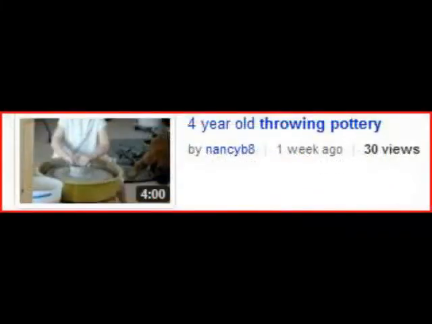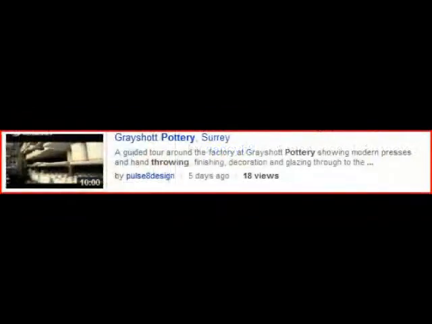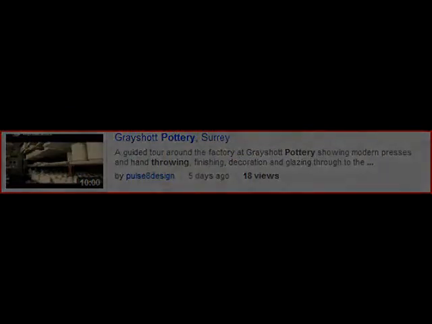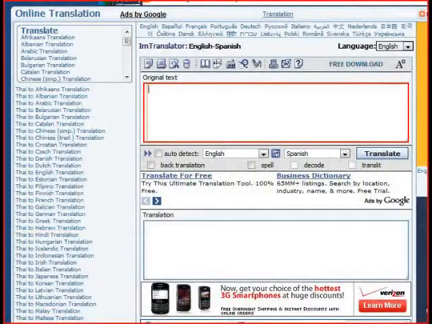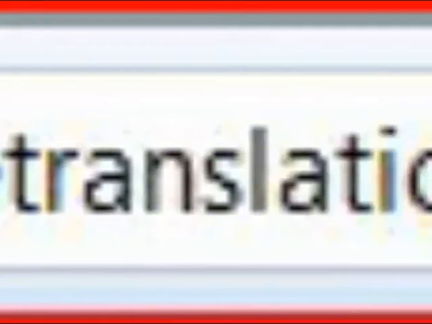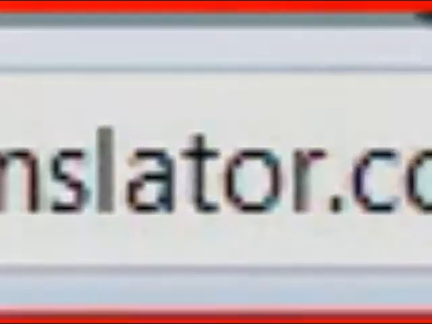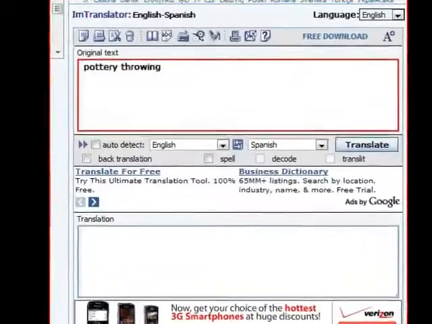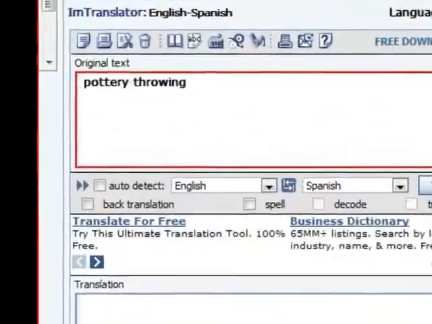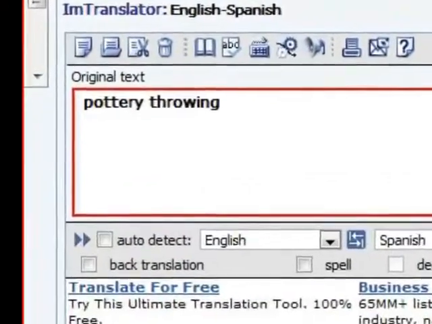After I've looked through pretty much all the newer ones and get to ones that I've seen already, then I start looking for that keyword in different languages. I take my search word, then I go to a translation website. And this is the one that I use. It's freetranslation.imtranslator.com.